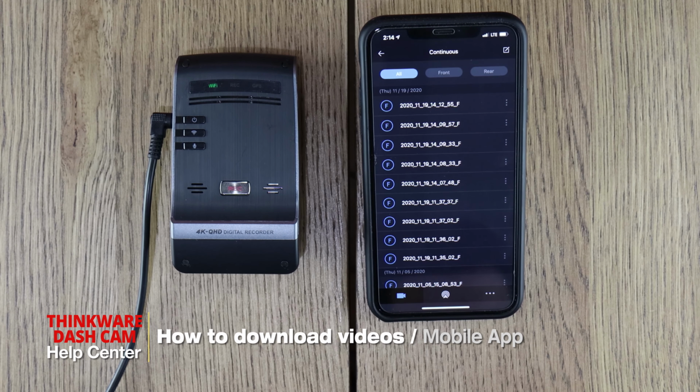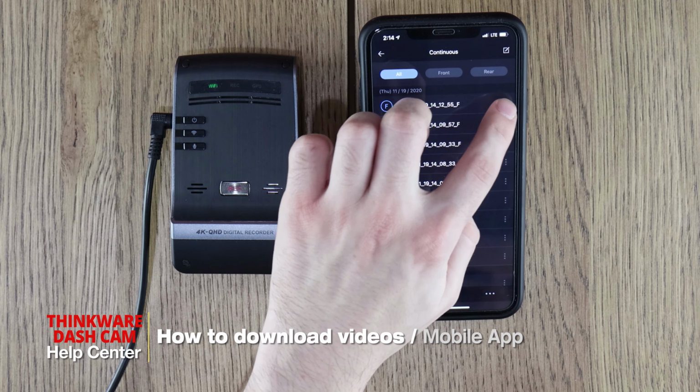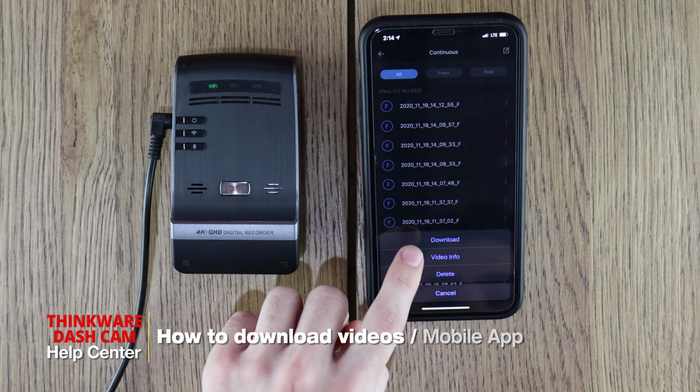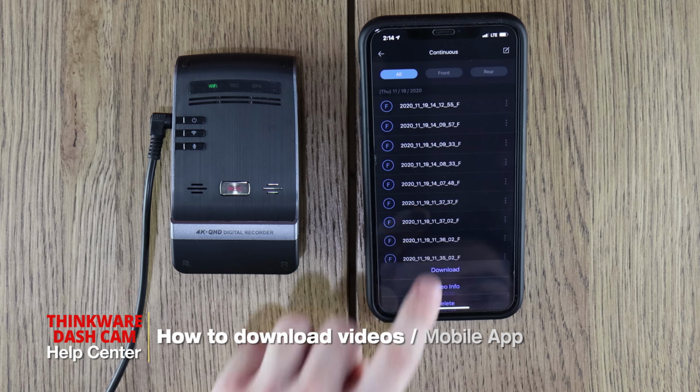Beside each video, you can see 3 dots, one on top of each other. We'll click on these 3 dots to have the download option. Once we click on download, the download will start.